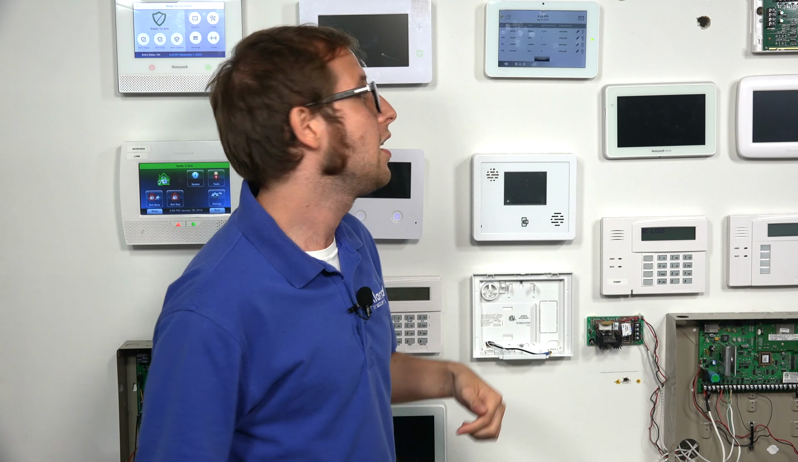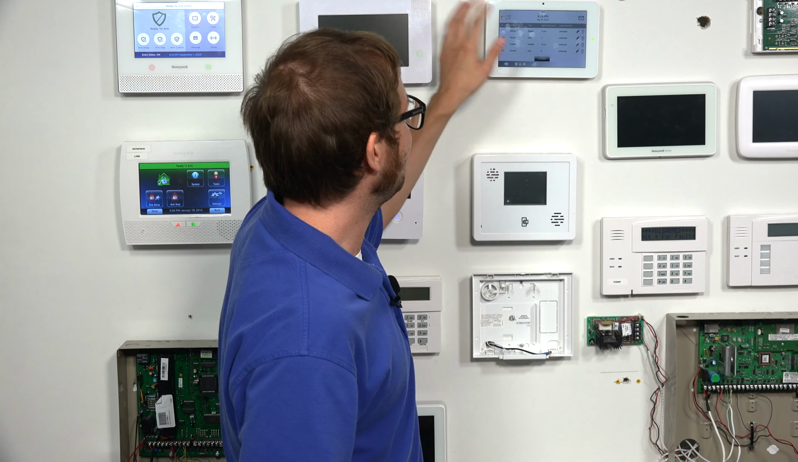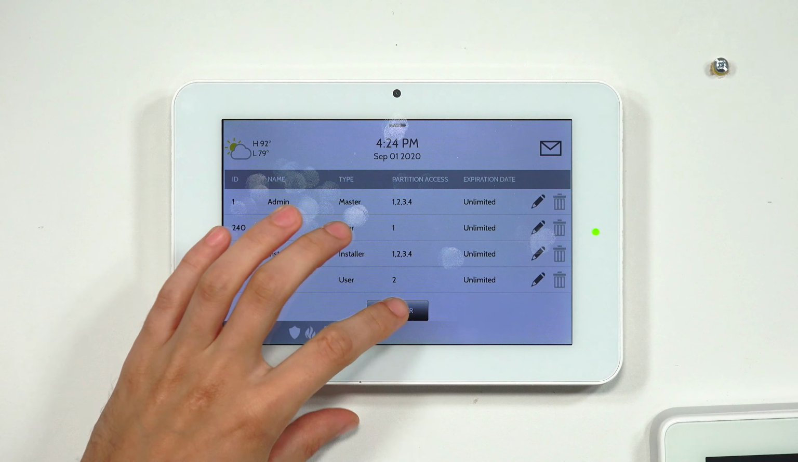You will see that the installer code also has access to the partitions. But remember that you can't disarm or arm if you're using secure arming with the installer code. So really, that's just for accessing settings. So no, you're not going to be able to disarm with your installer code, even though it has partition access. But let's go and make a new user code.